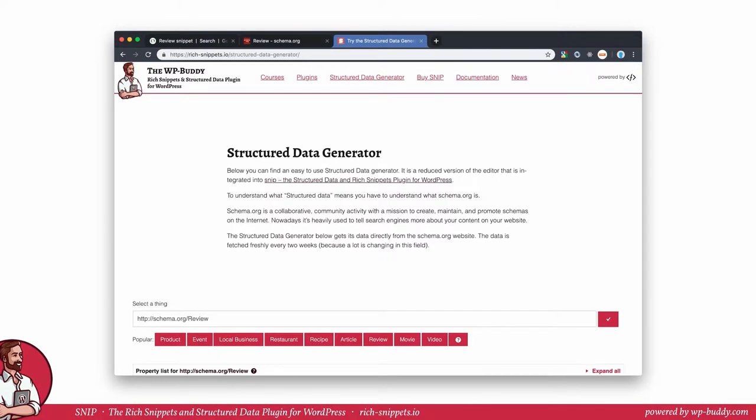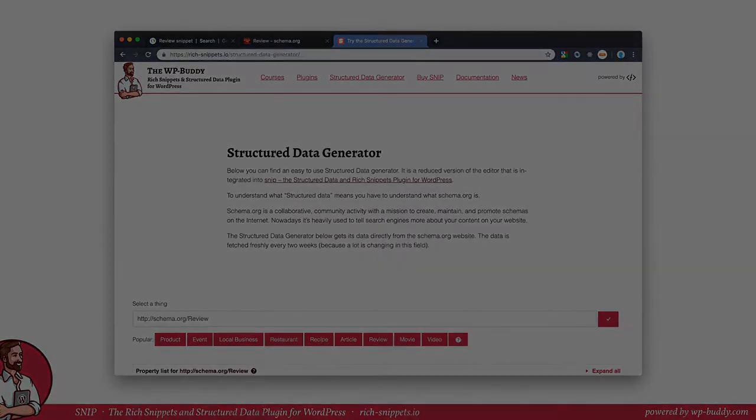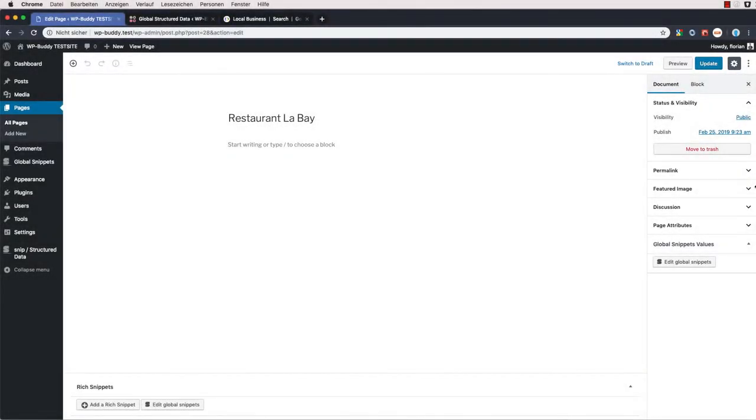Alright, let's get started in the video. I will use the built-in generator in Snip, my rich snippets and structured data plugin for WordPress. If you don't have the plugin, please feel free to use the structured data generator on my website to follow the video instructions. The free generator does not have all the features the built-in generator has, so you might get stuck at some point, especially when it comes to global snippets that allow you to automate structured data generation. Let's begin.